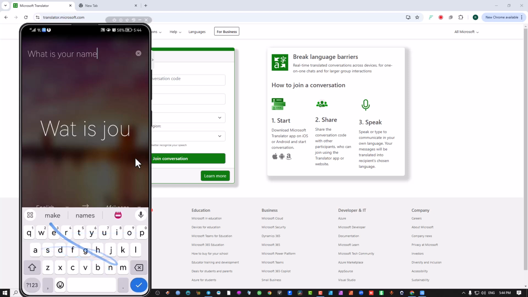Remember, we are typing it in now. We're not using the microphone in this particular feature. So there it says, wat is jou naam? And that's what's your name. So if you were sitting with somebody and you wanted to type in and let them see what you're asking, it would be easy to do it this way.